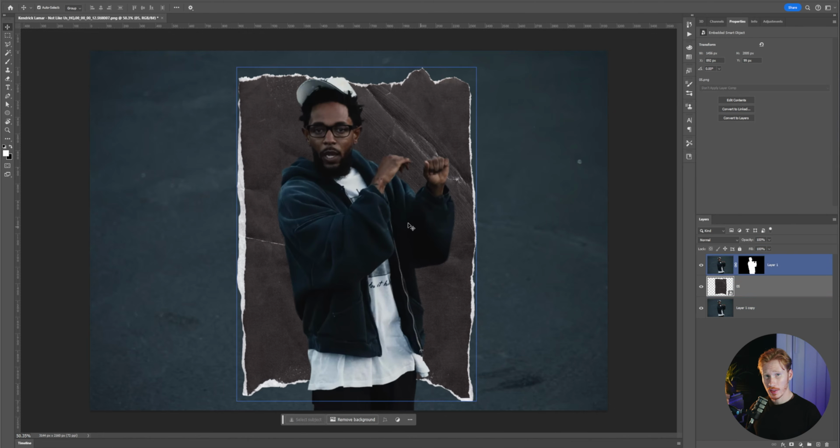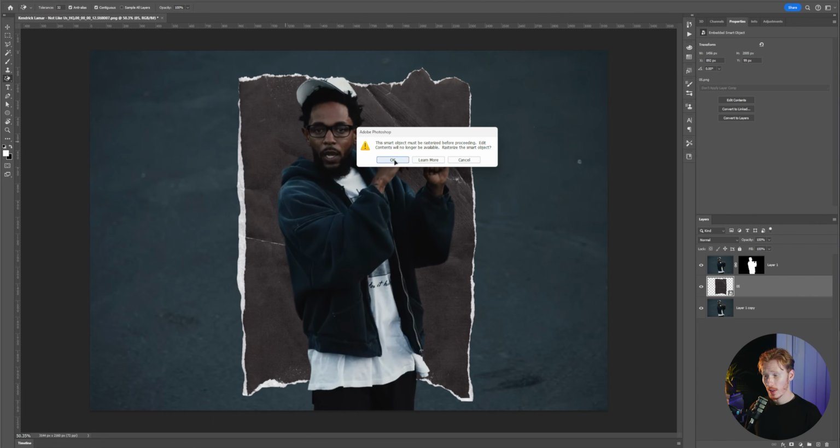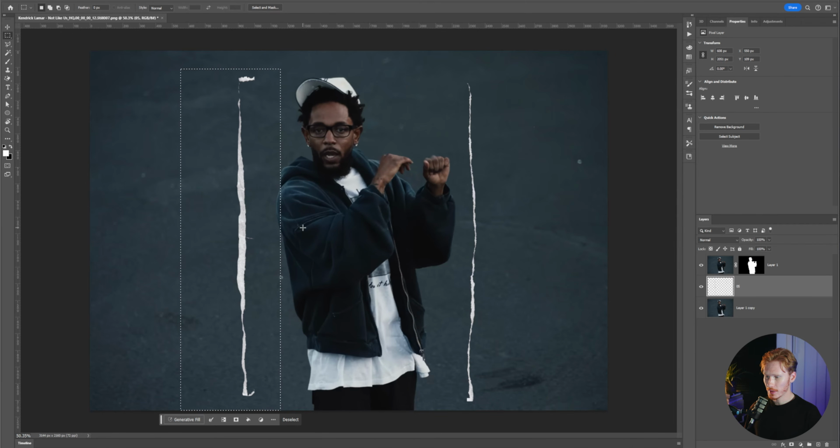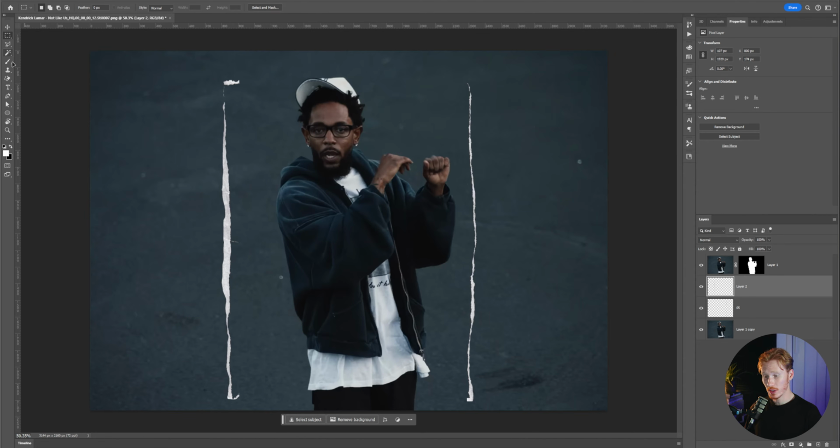I'm just going to bring this below my subject layer. Select and hold on the eraser tool, go to the magic eraser, and erase all the black on our paper here. I'm just going to go through now and delete all the rest, what I don't want to use, by selecting and pressing delete. I'm going to copy and paste this selection so that we have two separate rips.